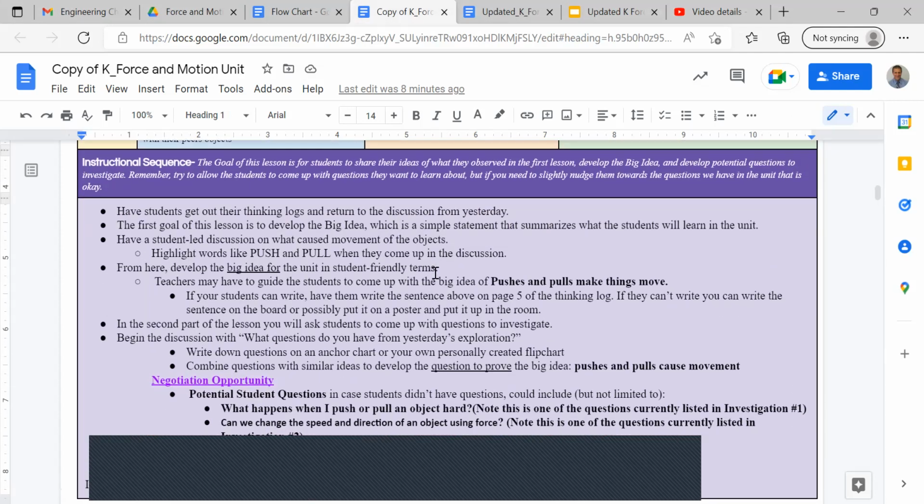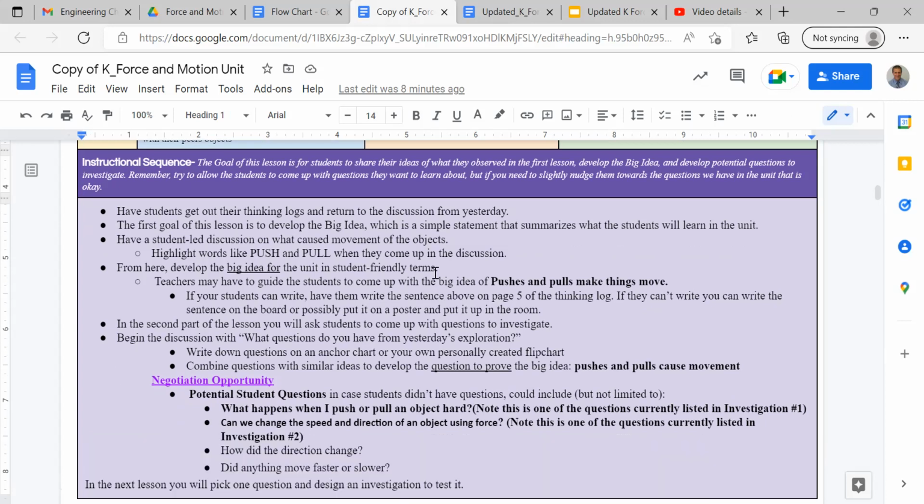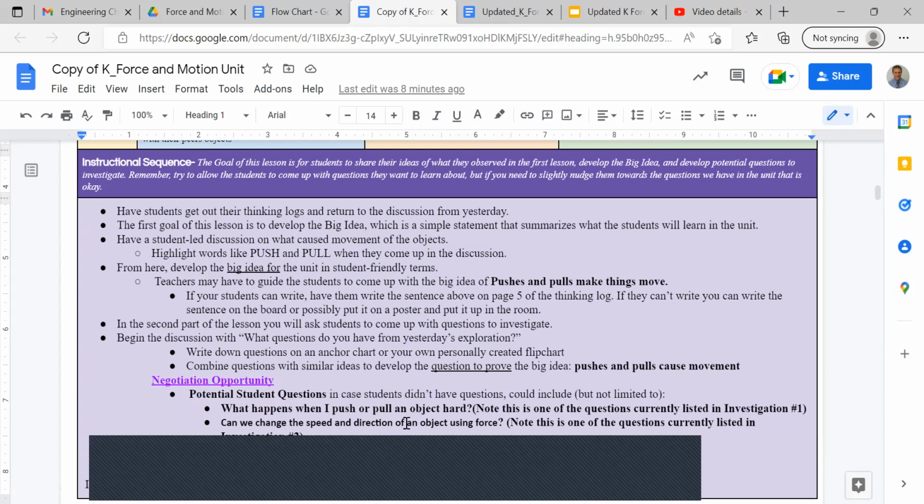So, you want to write down as many questions as they have. So let them shout out questions and you can write them on the board. And we want a lot of questions because those questions can lead to better understanding later. But you're going to kind of guide them to a question similar to this one right here. So this is what happens when I push or pull an object hard, or you could do a similar question of what happens when I push or pull an object soft, something around there.